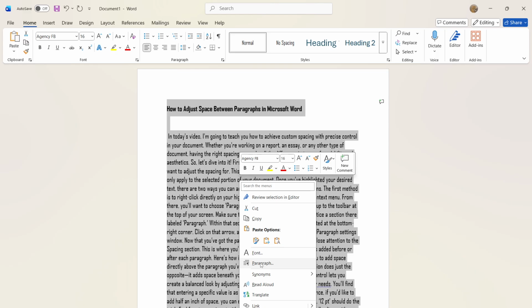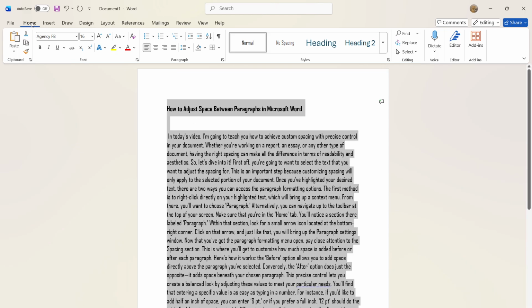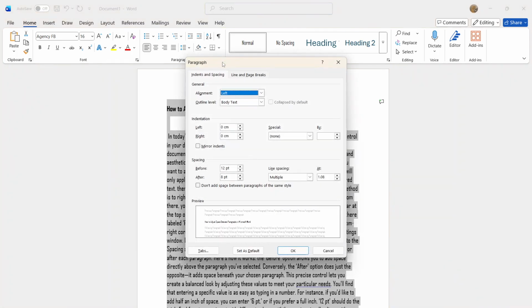Alternatively, you can navigate up to the toolbar at the top of your screen. Make sure that you're in the Home tab. You'll notice a section there labeled Paragraph. Within that section, look for a small arrow icon located at the bottom right corner. Click on that arrow, and just like that, you will bring up the Paragraph Settings window.